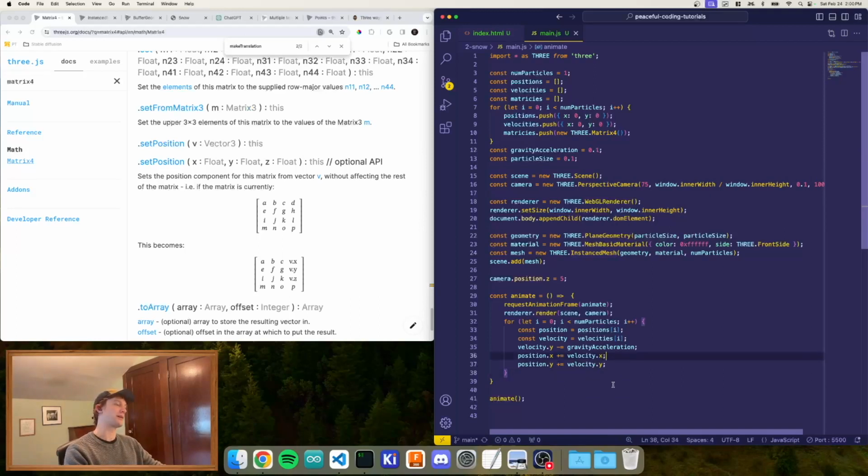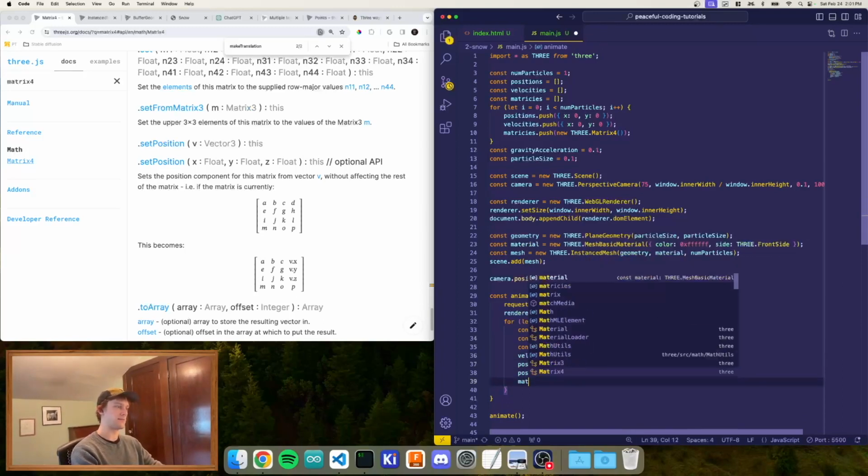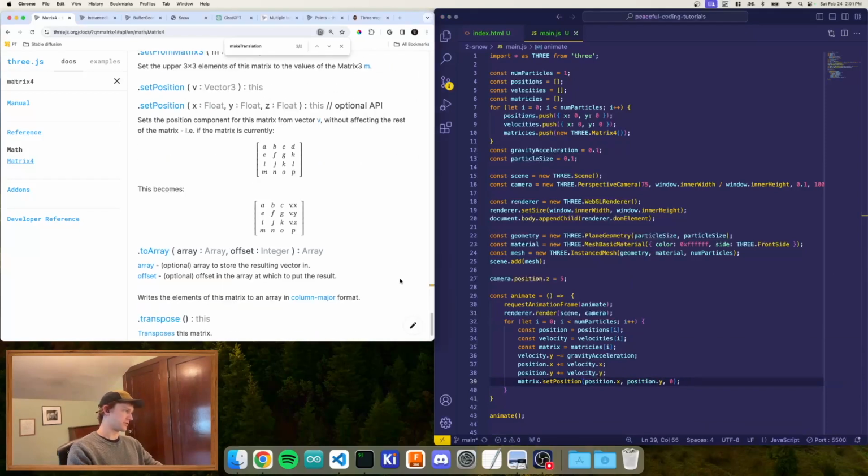And from here, we'll also go ahead and make it so that in this loop, after we adjust the position of this thing, we set the particle's transformation matrix to reflect that it has that position. So we'll say matrix is matrices index at I and matrix dot set position xyz. We don't have a z component. That's fine, we'll just use 0 for z. X is going to be position dot x, Y is going to be position dot y, Z will just be 0. Okay, so far so good.